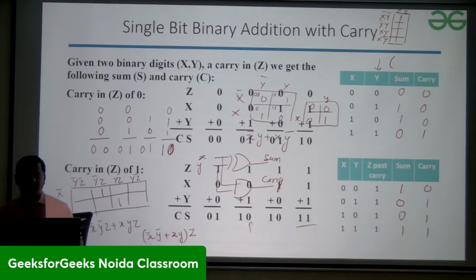Which gate is this? x complement y complement plus x y. So this is your sum, and similarly you can solve it for the carry also.